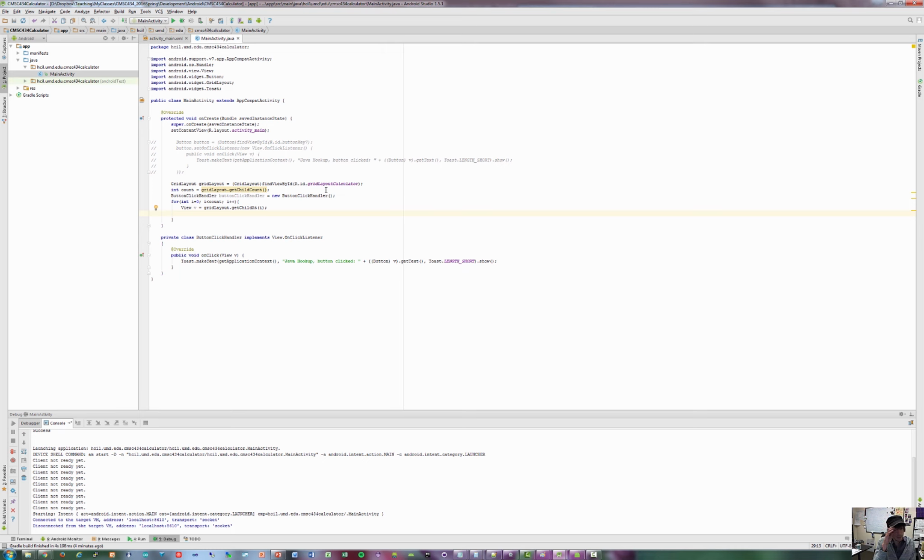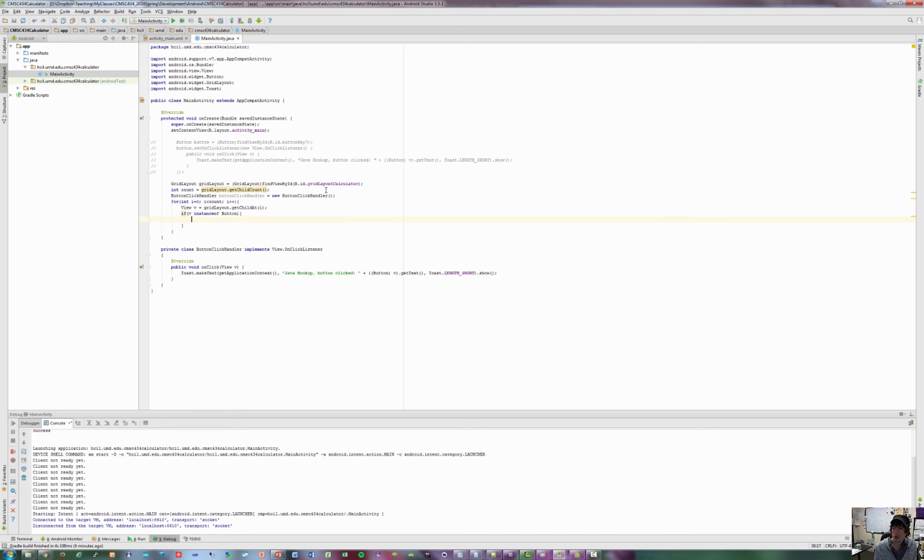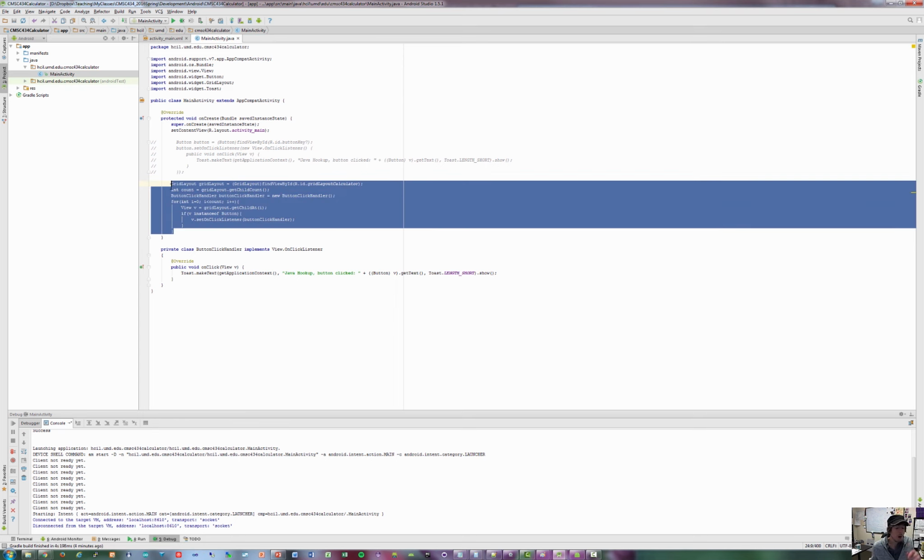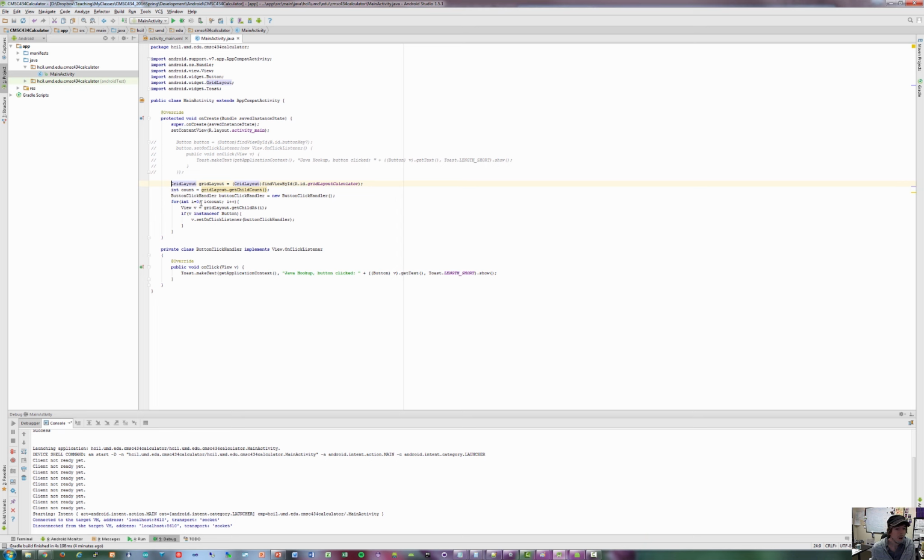And then we'll check to see if that view is a button. If it's a button, then we're going to hook it up to our listener. If v is a button, then view dot on click listener button click handler. All right, this code alone hooks up all of our buttons to this click handler here.